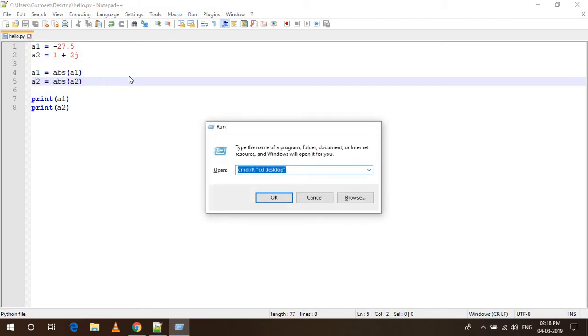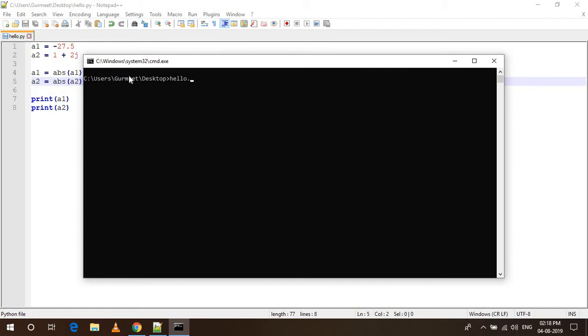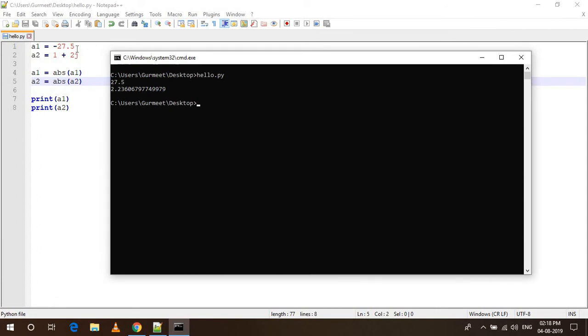And then we are just printing them out to see what this absolute function does. Okay, so I'm just opening the console and here I am typing the file name, which is hello.py. And you can see the output as absolute values. So minus 27.5 has been converted into 27.5 and 1 plus 2j has been converted into its absolute value, which is 2.23606 and so on. So that's all about the abs function.